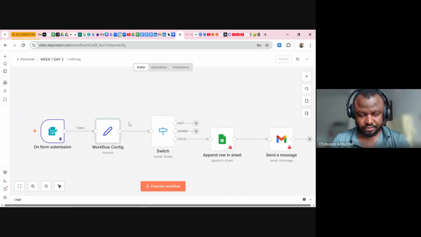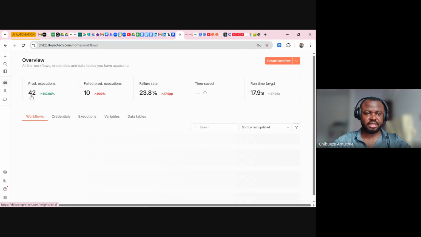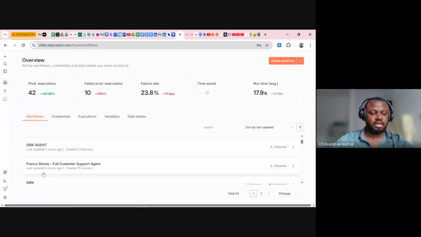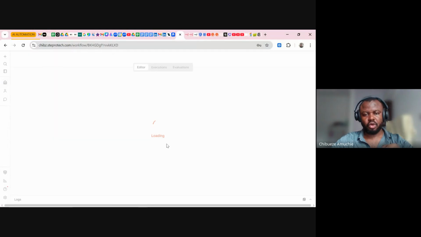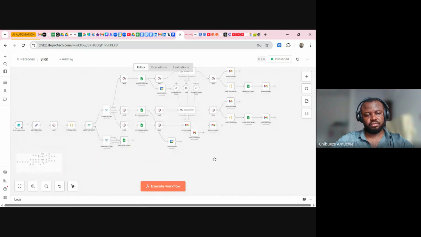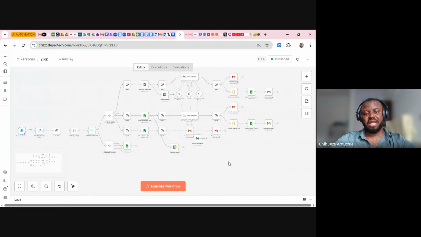Let me pause here and show you the reason. I said it in the last class, at the beginning, that it's very important to rename your nodes. Let me pause here and show you something like this. Now, this is a workflow I am doing. Sometimes you will naturally forget to rename your workflow. Look at this workflow. I'm not done with it yet.